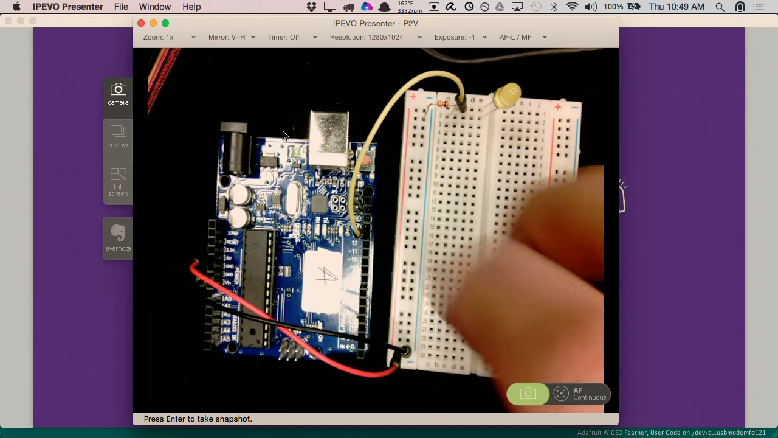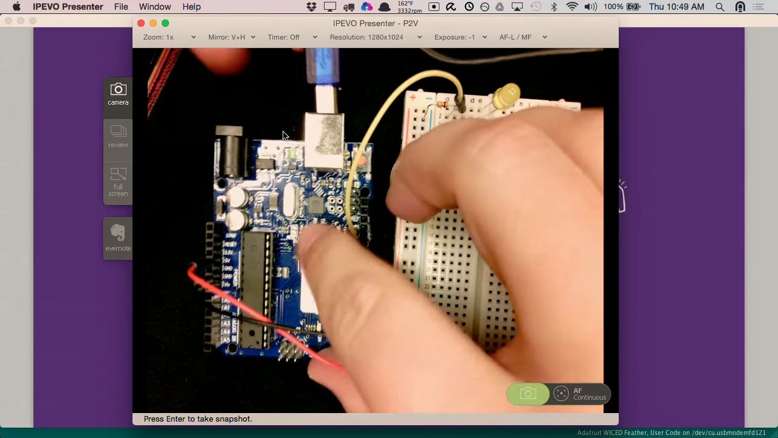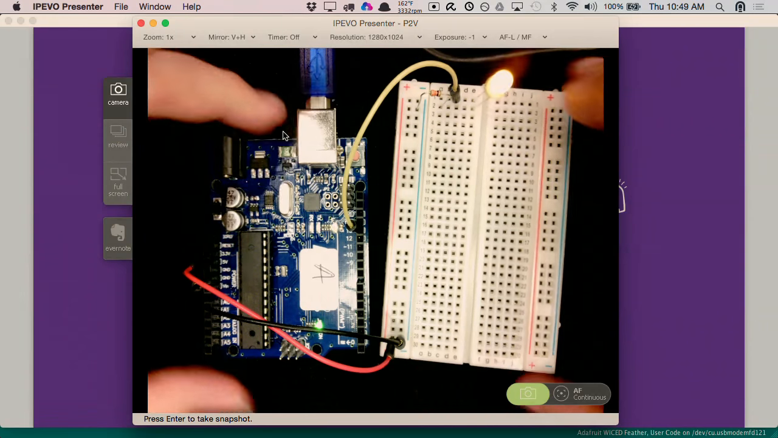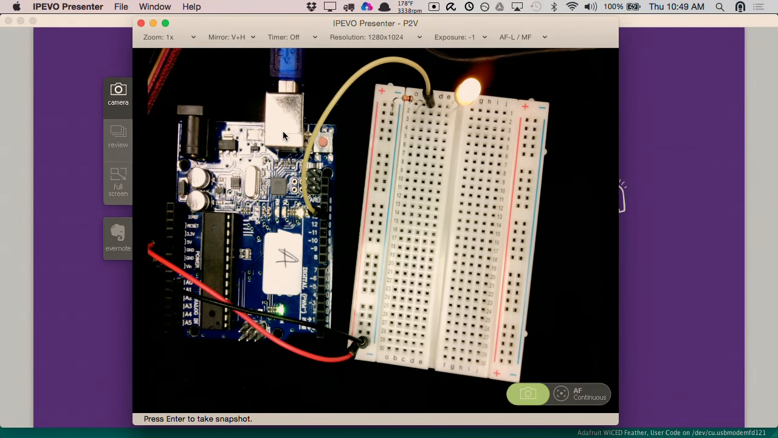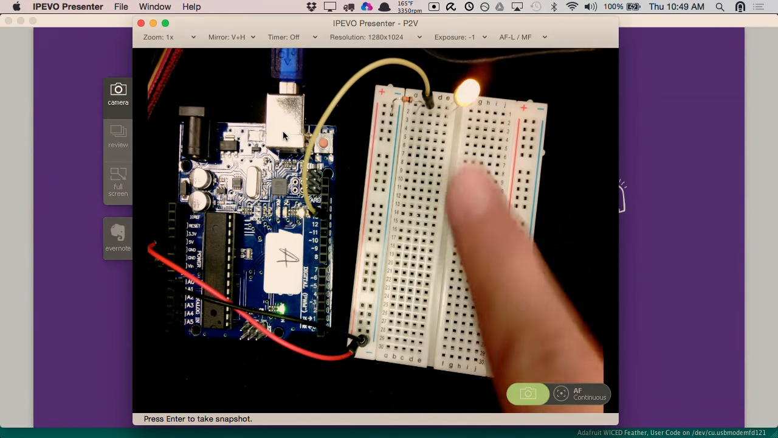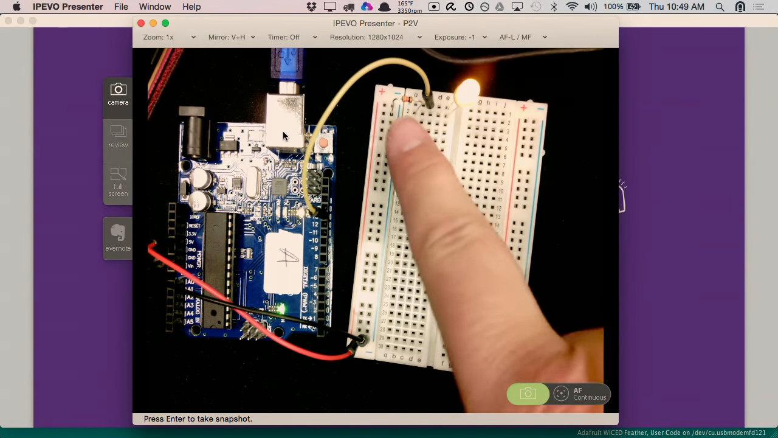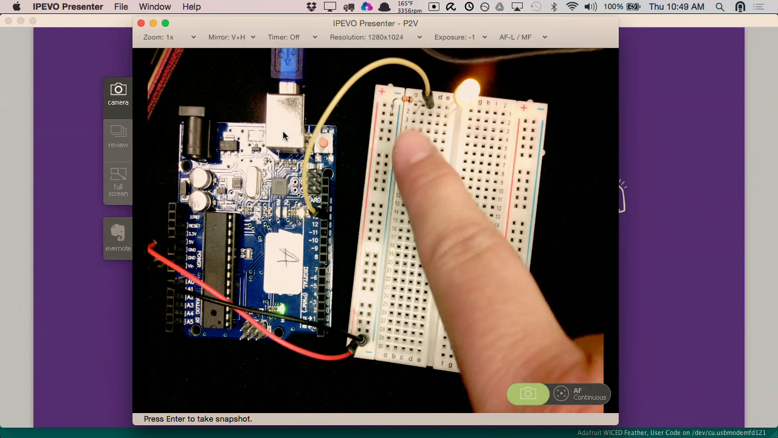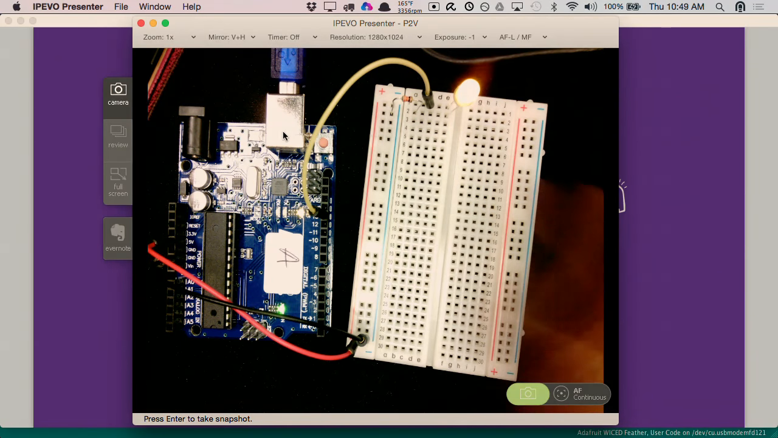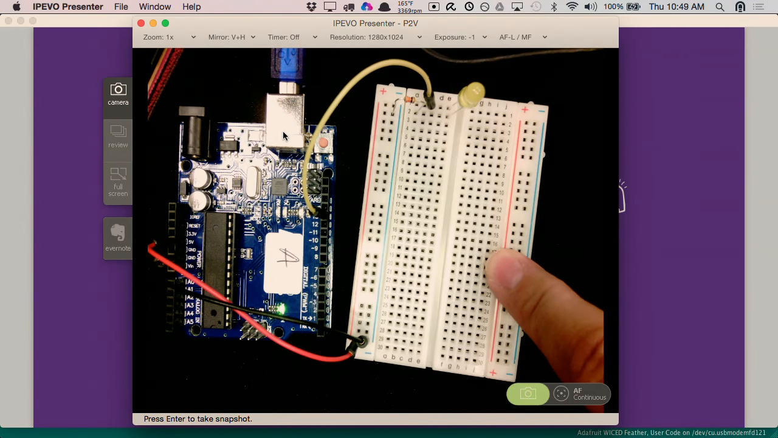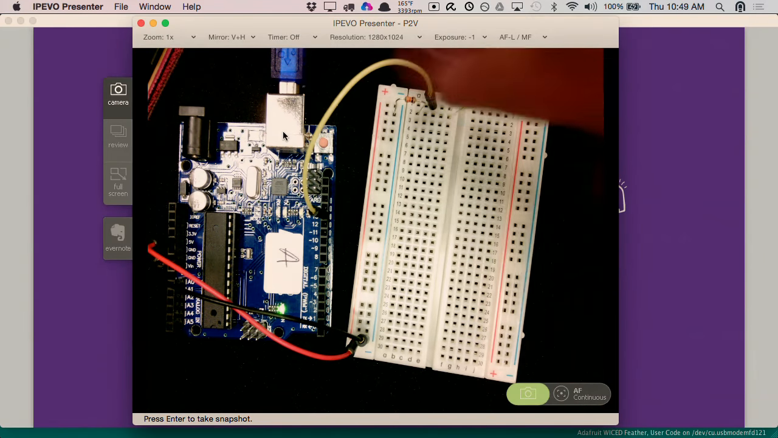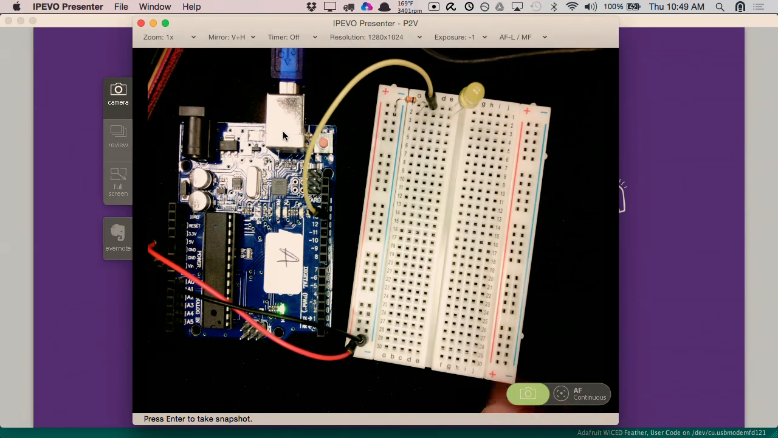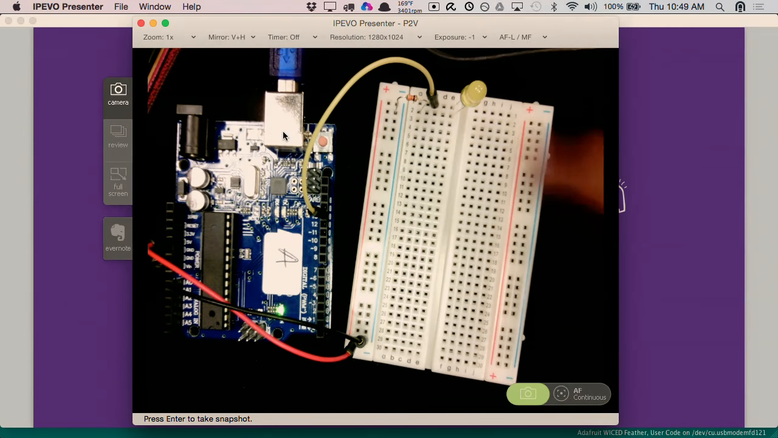This is an Arduino Uno, and if I add power to this through the USB, I have a little LED that's wired up here, and I've got a resistor going through so that the light doesn't explode or anything like that. And this thing right here is called a breadboard. It's got metal strips along each row, so each of the rows are connected, and along the side here on both sides, they're connected along the column.